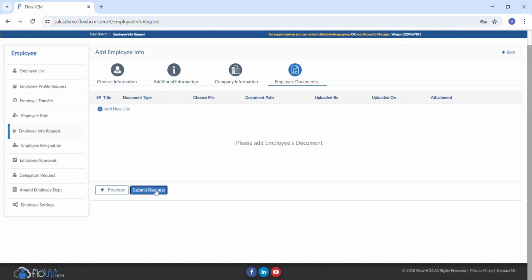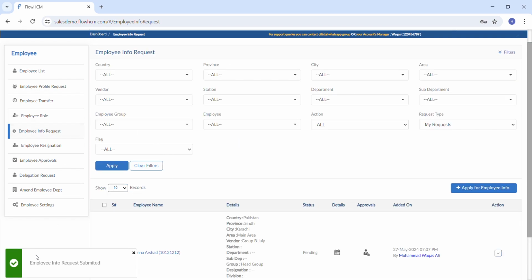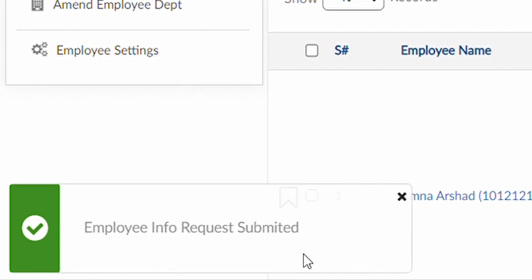Click on the submit button to submit your request. The system will show a small pop-up indicating that your request is successfully submitted.